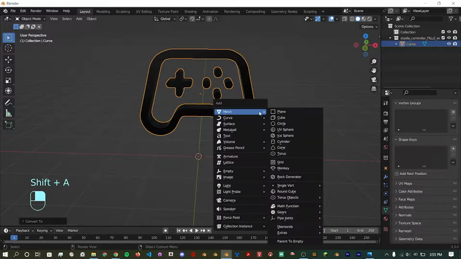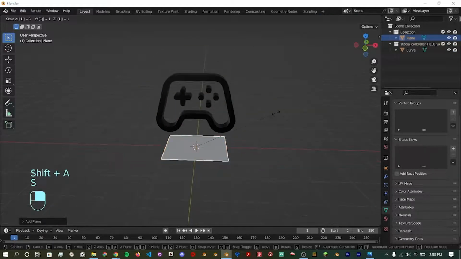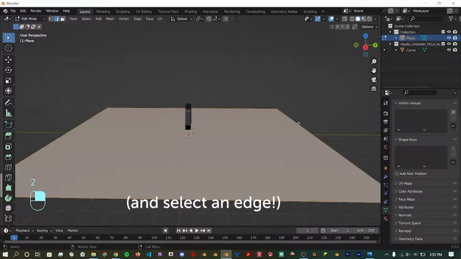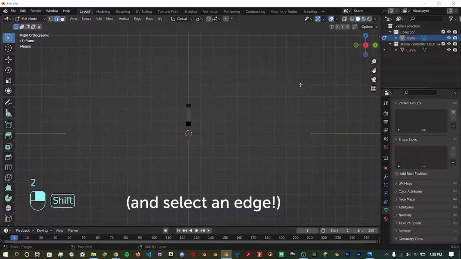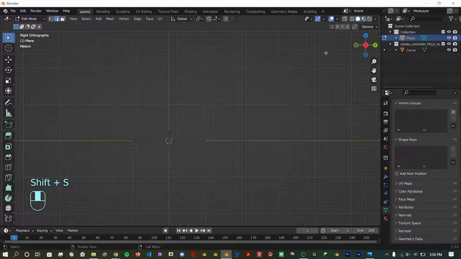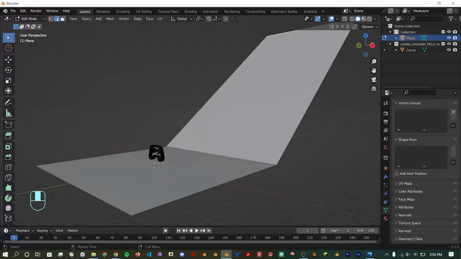So we're going to do Shift A, Mesh, Plane, S 10 to scale 10 meters. Tab into edit mode, press 2 to go to edge select, side view by pressing the X on the gizmo. And if you hold down Control and right click, it extrudes to wherever your mouse is. So you just undo that. I'm going to do something far like over here. Probably doesn't need to be that long, but I just want to be safe.